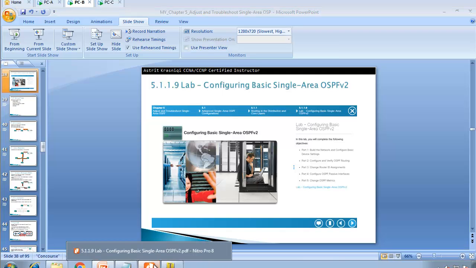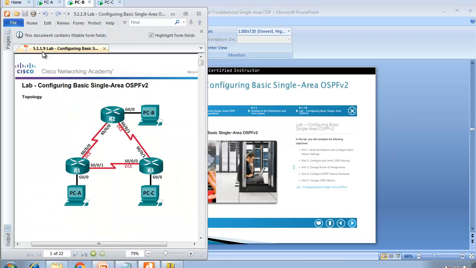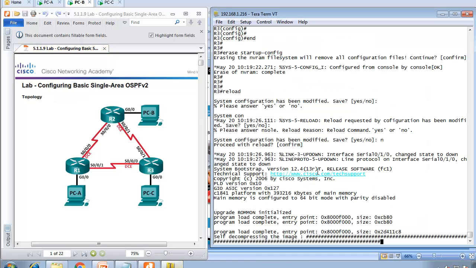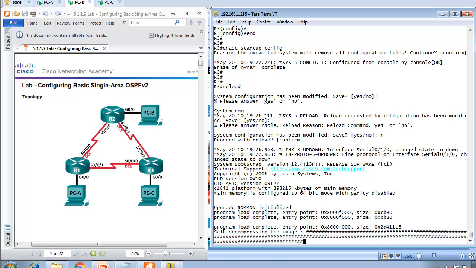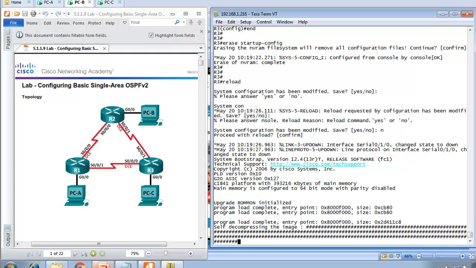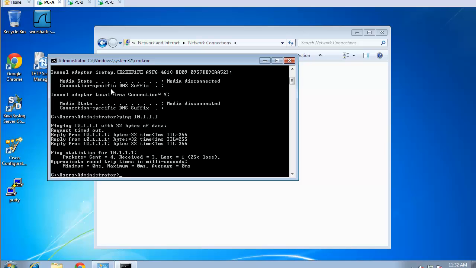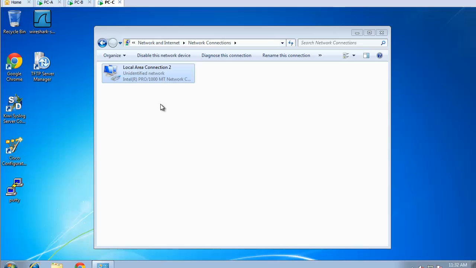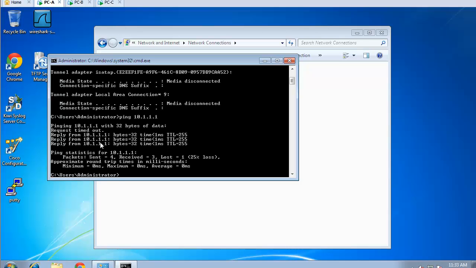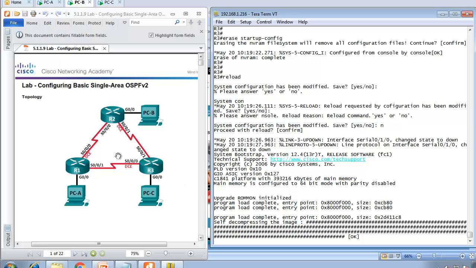Okay, so I have opened my lab here, 5.1.1.9 Configuring Basic Single-Area OSPF version 2, and I've got connection to my routers. All I did was erase everything and reload everything. I've got three virtual PCs: PCA, PCB and PCC. Now we're going to need to change IP addresses and so on. I was just testing early on. I've got a good connection with everything. Okay, excellent.